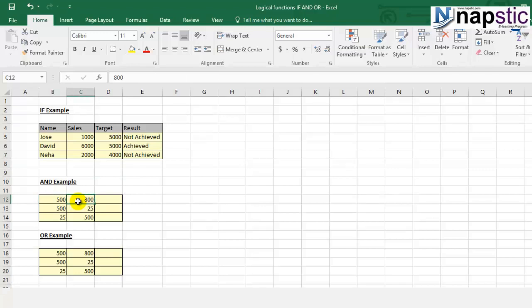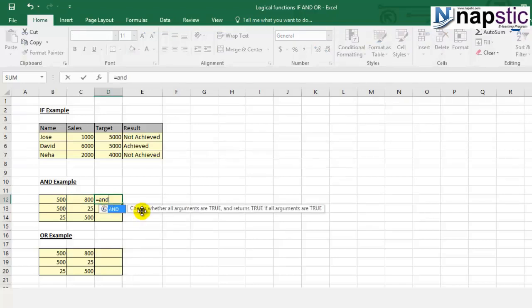That is an example we are taking. So let's say if A is greater than 100, B is greater than 100. Both, if they are greater than 100, then it will give me a value as true. Okay, so we will now use the AND command. Let's put the is equal to, type in AND and this gives us the meaning of this function. It checks whether all arguments are true and returns true if all arguments are true. Only if the condition that you have set is true for both A and B together, then only it will give us a true, otherwise it will give us a false.